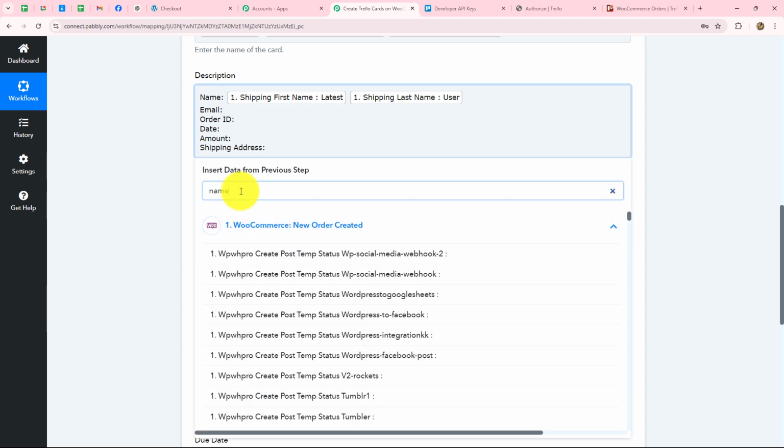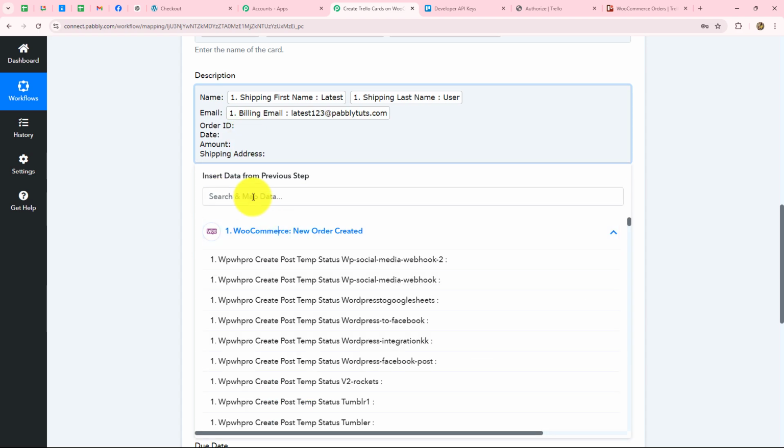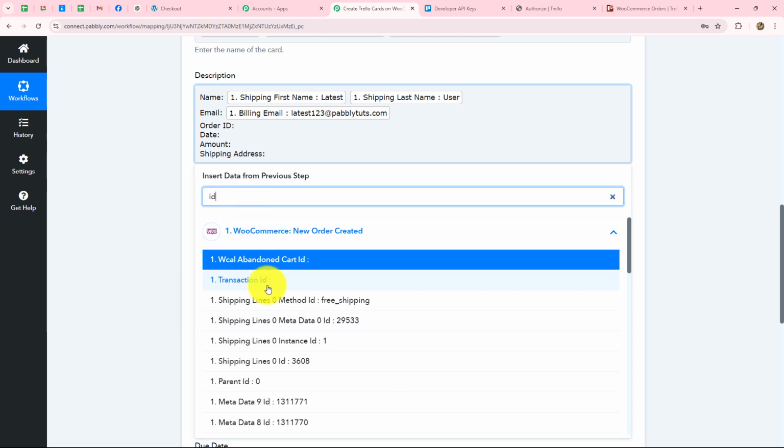Then here I'm going to map the email. So mapping is a very easy step. We just have to search the details in our previous step and it will be mapped. So here we want the ID once again. I'm going to map the ID.